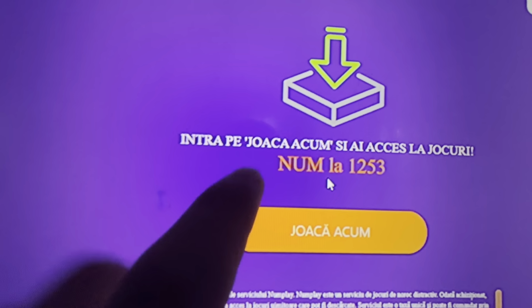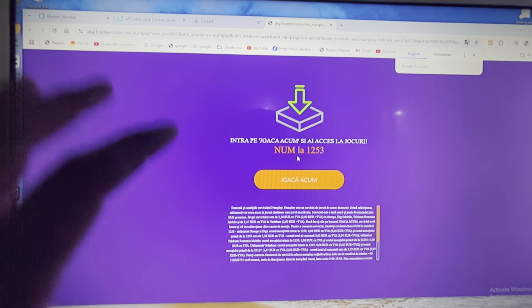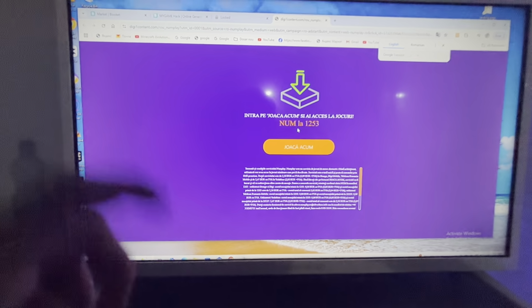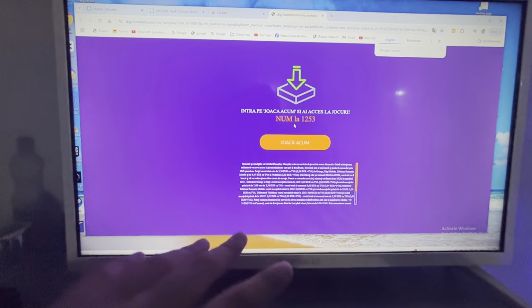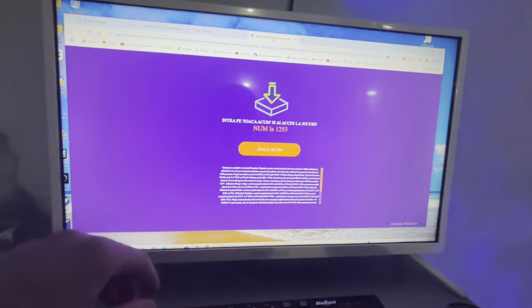Now, as you can see, I need to send an SMS to this number with this text and verify the PIN. Now I put the video on pause because I can't send an SMS and record at the same time. But guys, I will be back in 2 minutes. Good, guys, I sent the SMS.